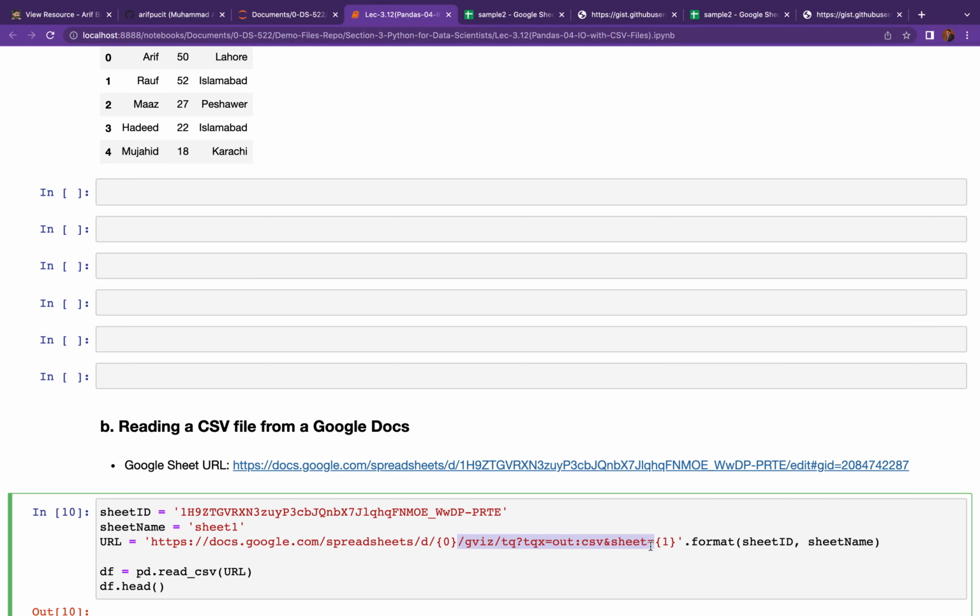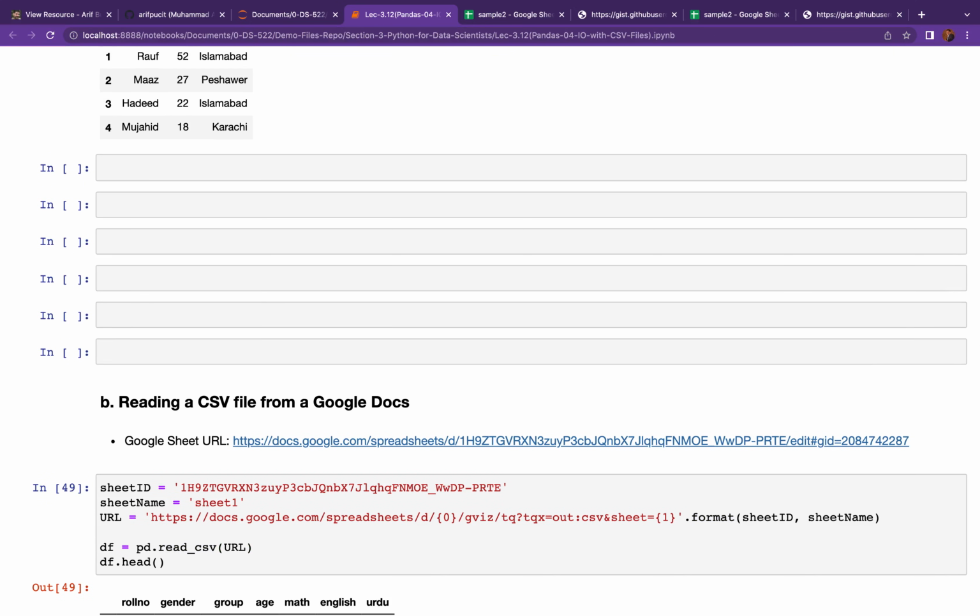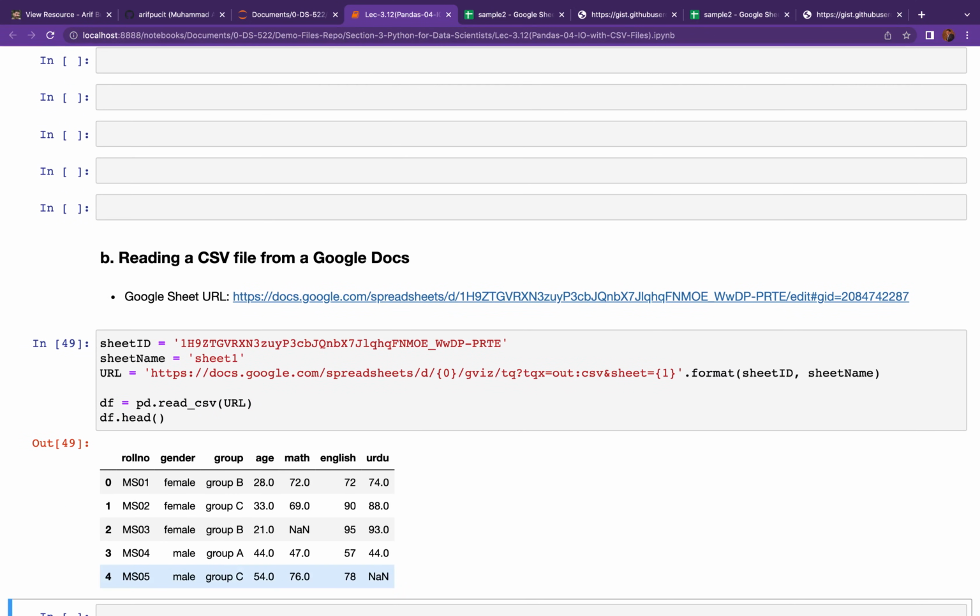And then after this equal to sign, I have to mention the sheet name. So over here, I need to place the sheet ID, which is there in this variable sheet ID. And over here, I need to place the sheet name, which I want to read. So I've used the format method of the string class, and I have created this URL, and I will pass this URL to read CSV. And of course, it will successfully read the data for me. Great. I hope this is making sense to you all.